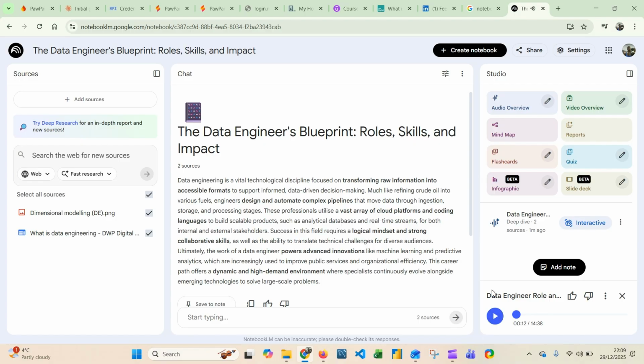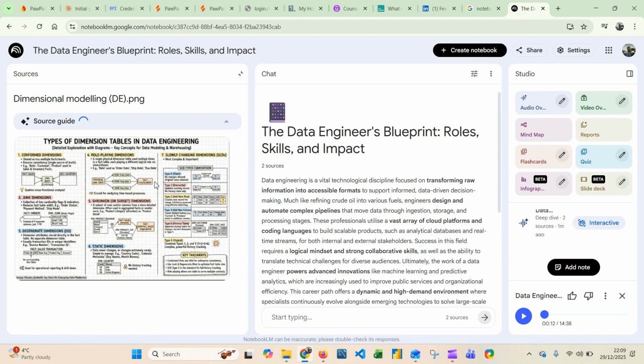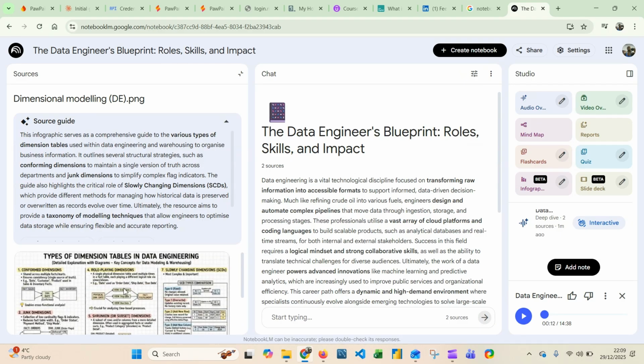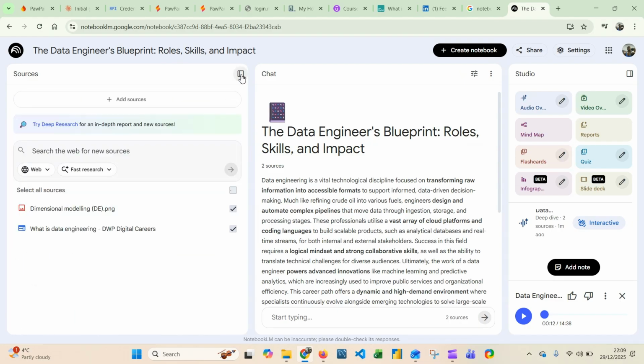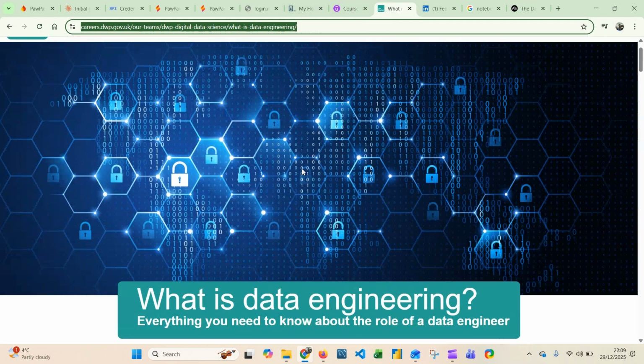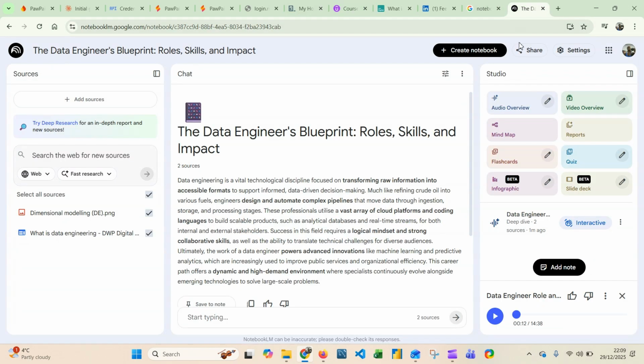Guys, bear in mind that it's combined these two sources. Again, let me remind you, this is a random image that I found on LinkedIn, okay? And this second source is an article. It's an article that I found on this website, okay? And we've combined it using this amazing tool, NotebookLM, into a great podcast that we can listen to.